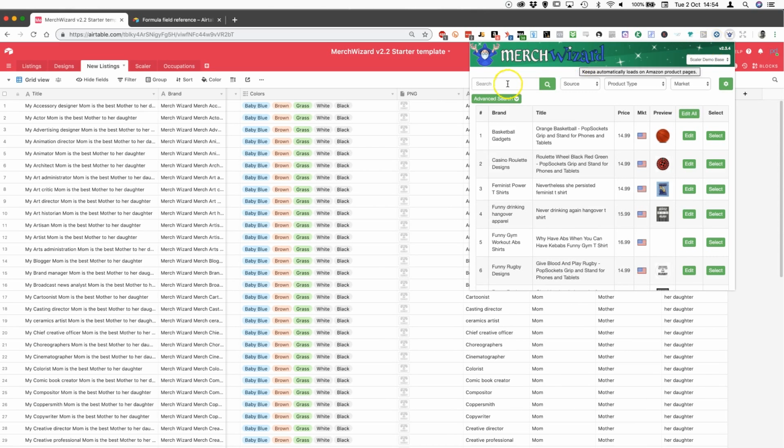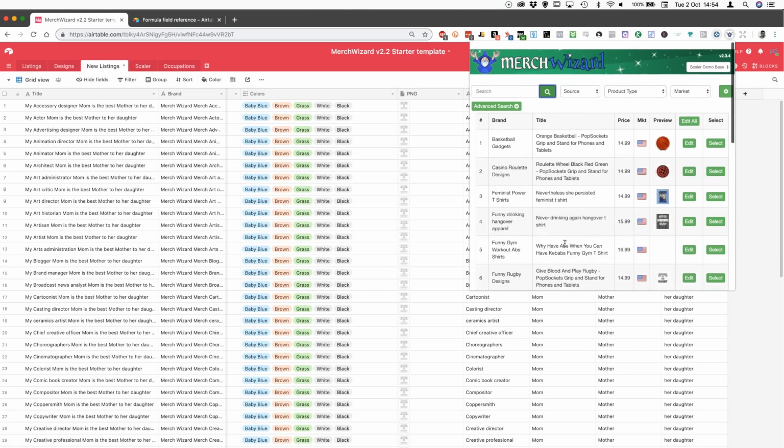So now I'm going to show you how this works with Merch Wizard. So I'll open up the extension here. So by default you have source, product type and market just set to 0. And if you perform a search on nothing, then you'll see all of your live listings.